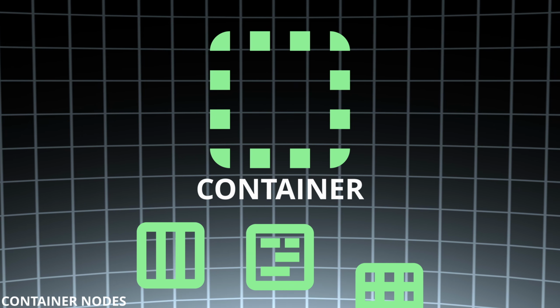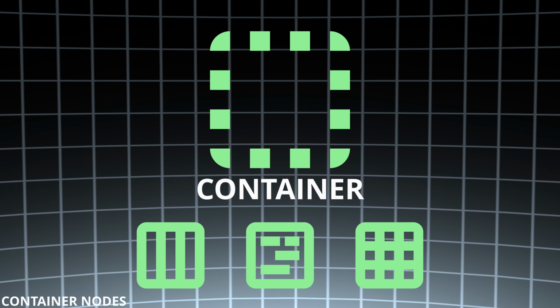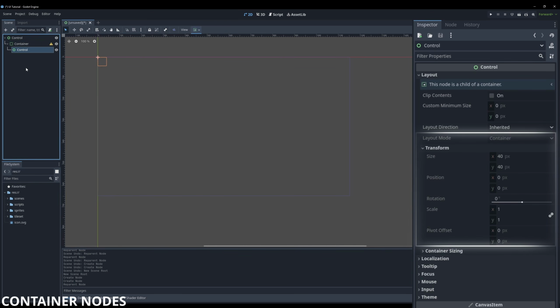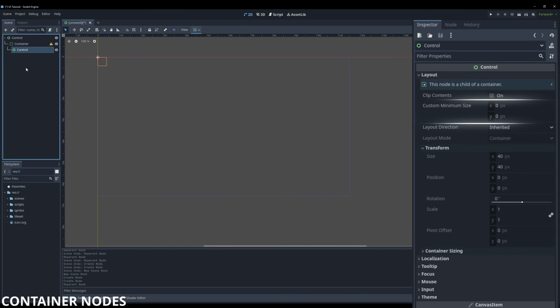Container nodes are control nodes that take care of their child sizing and positioning. Once a node becomes a child of a container, all its anchoring and transforming properties will be disabled and grayed out in the inspector. Setting a custom minimum size is still available, but we will get back to that later.